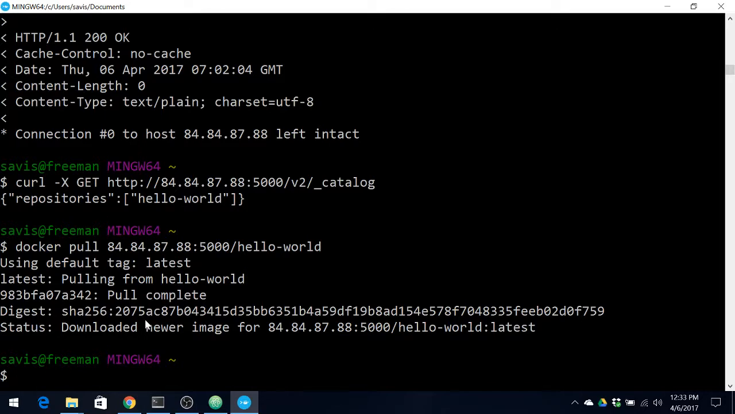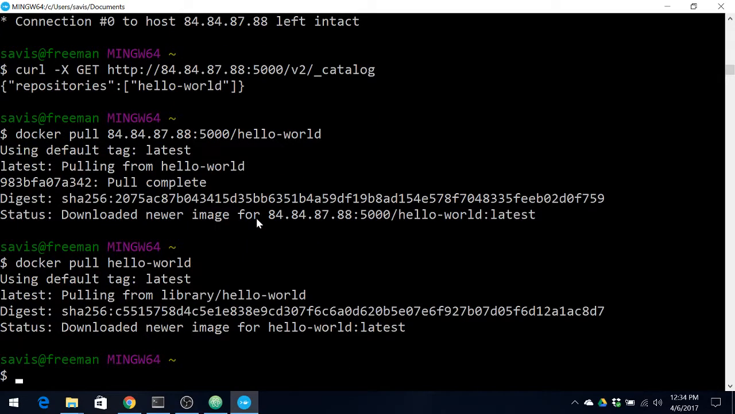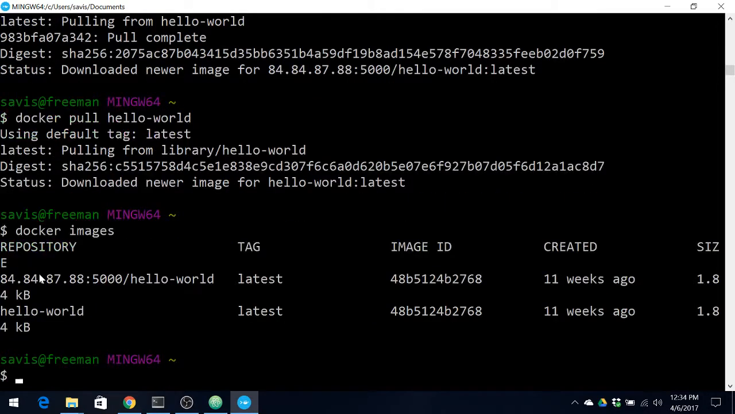Now let's push to our Docker registry. So now what I'm going to do is I'm going to pull something from the general internet. Alright, so the same Hello World image is also present on the Docker Hub. And docker pull hello-world without the registry IP and port points it to the official Docker Hub image. Alright, now if I do docker images, I will see two images. One is from my registry and the other is from the general internet.